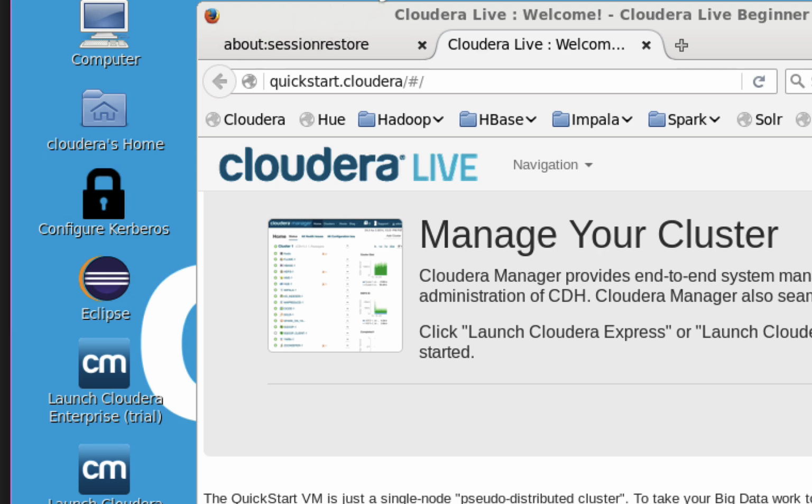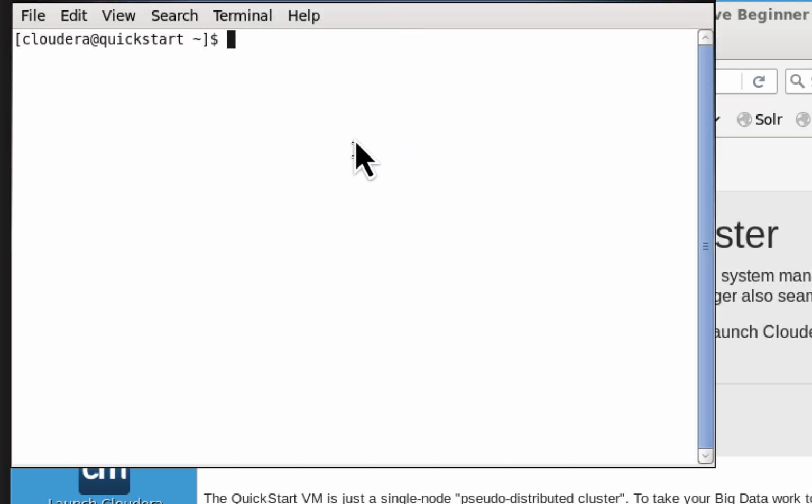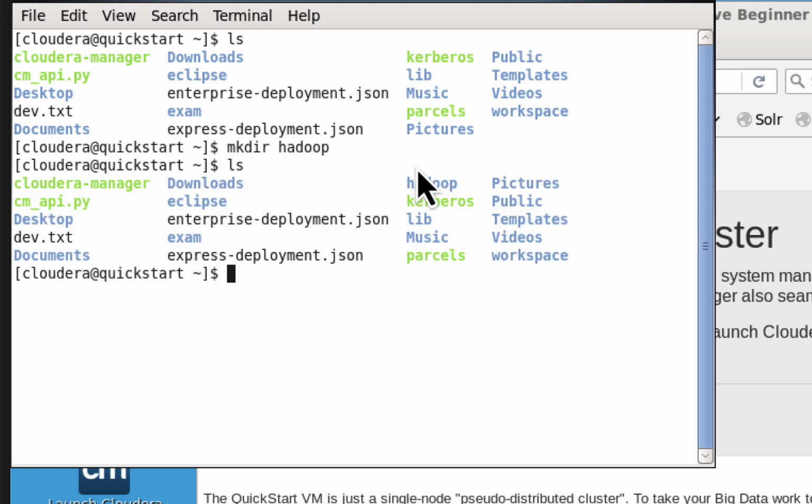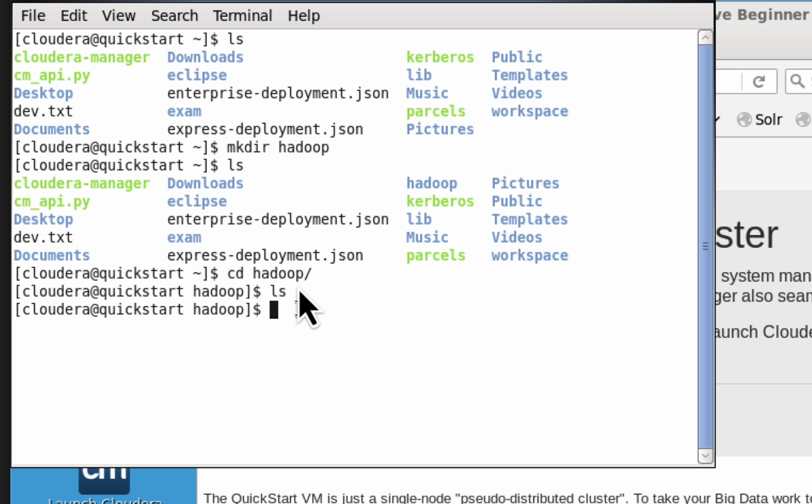First, click Terminal. This opens the local terminal on our computer. I can type ls to see all the contents of this folder. Let's create a directory called Hadoop. So we will type mkdir Hadoop. ls. You can see we have now a directory called Hadoop on our local system. Let's go to that directory. Now we are inside the Hadoop directory.